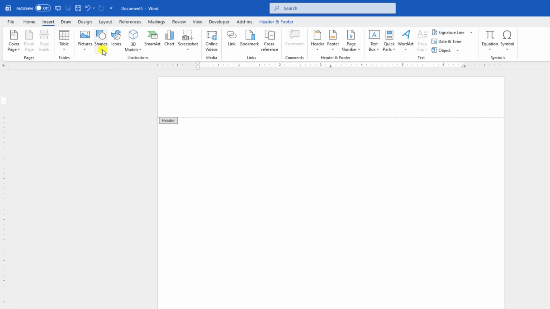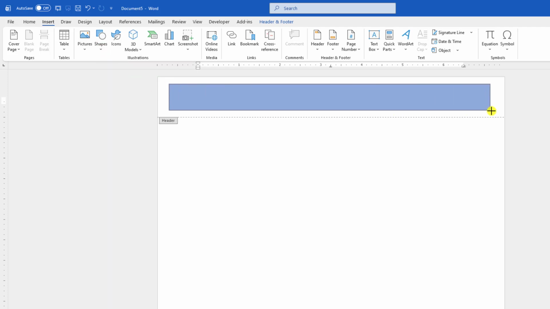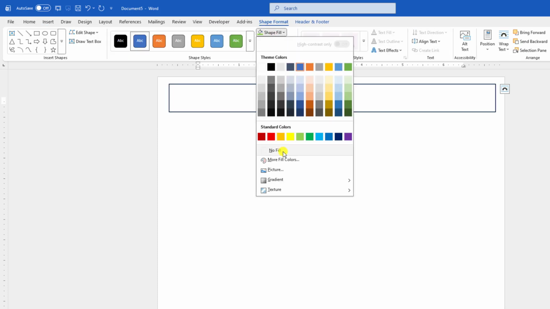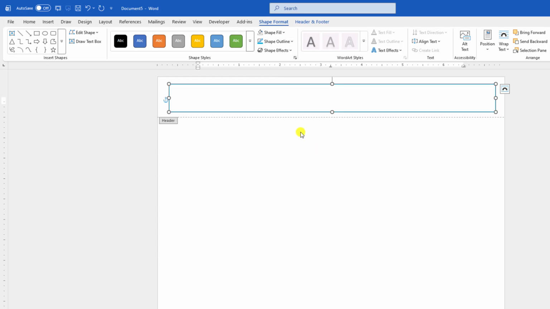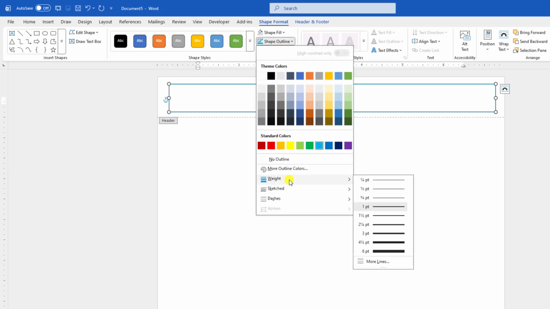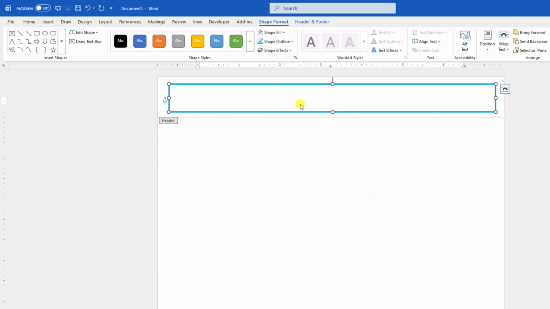Now go to Insert, go to Shape, pick a rectangle shape and drag it over here like this. Go to Shape Fill, make it no fill. Go to Shape Outline, you can change the outline color from here very easily. Go to Shape Outline, you can increase or decrease the weight.